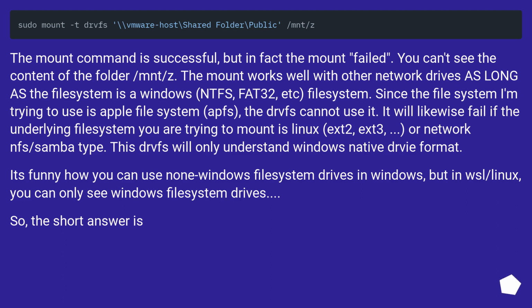The mount works well with other network drives, as long as the file system is a Windows, NTFS, FAT32, etc. file system. Since the file system I'm trying to use is Apple File System, APFS, the DRVFS cannot use it. It will likewise fail if the underlying file system you are trying to mount is Linux, ext2, ext3, or network, NFS/Samba type. This DRVFS will only understand Windows native file system format.